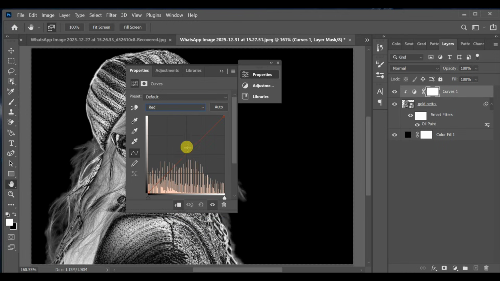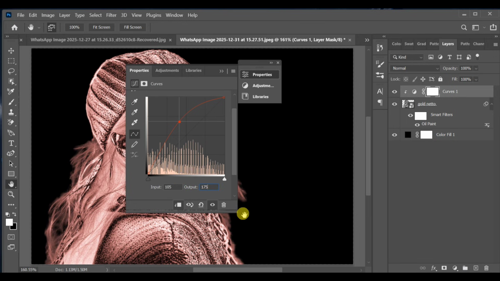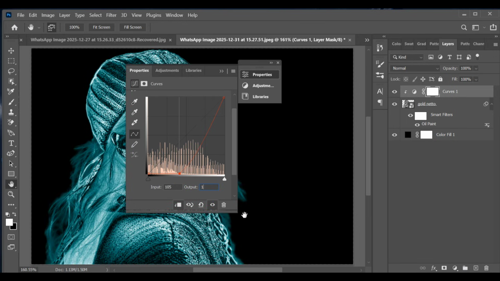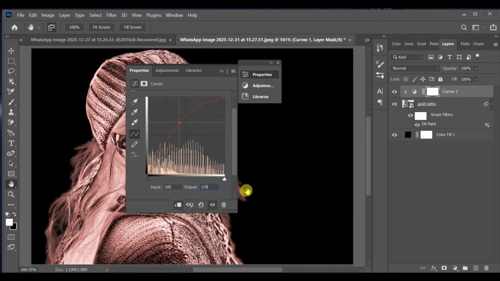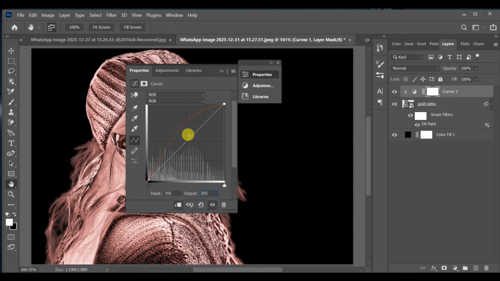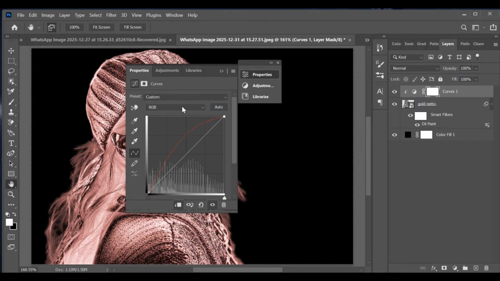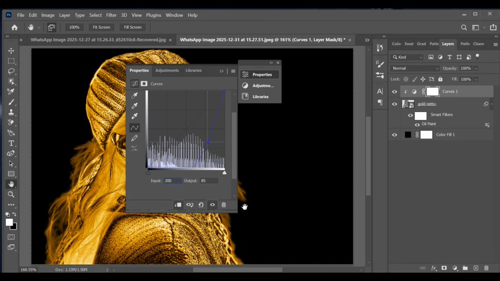In Curves, switch to the red channel. Input 105, output 170. Now, switch to the blue channel. Input 200, output 70.